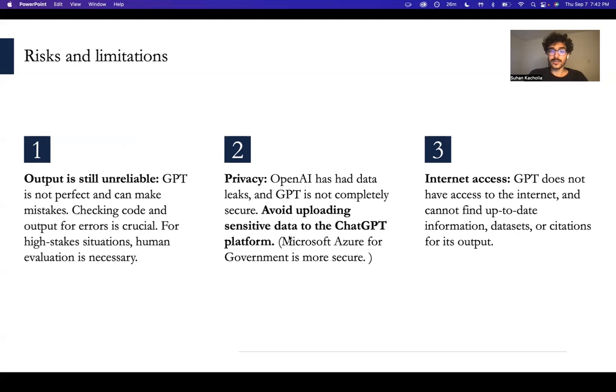The second is privacy. So unless you're using the Microsoft Azure OpenAI for Government service, which is FedRAMPed and is more secure, I would avoid uploading any sensitive data directly to ChatGPT in the browser, as OpenAI has had data leaks before and GPT is not completely secure.